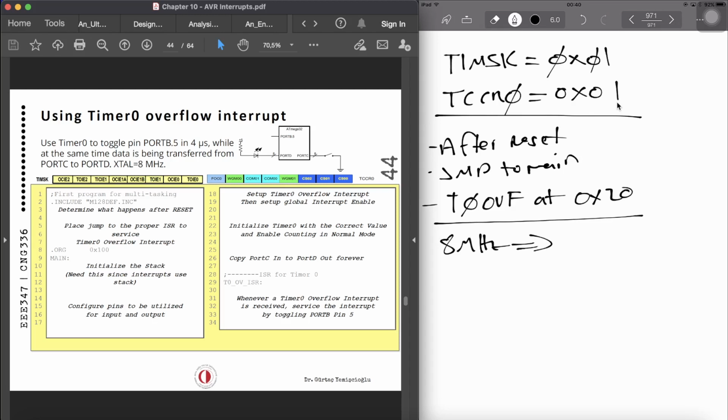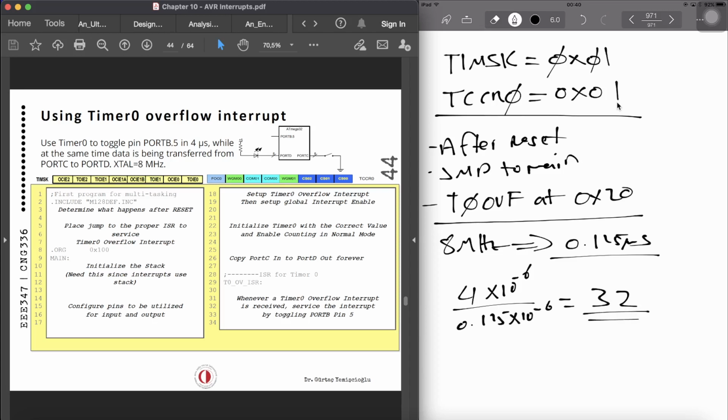That 8 megahertz is going to give us 0.125 microseconds. Okay, and we are looking for 4 microseconds. So 4 times 10 to the power 6 divided by 0.125 times 10 to the power minus 6, which will give us 32. So 32 is the value that we need to load into TCNT.